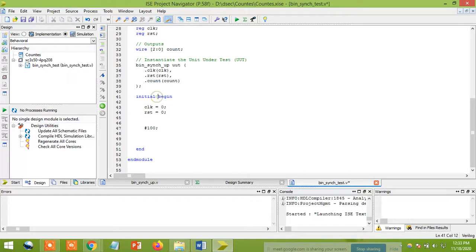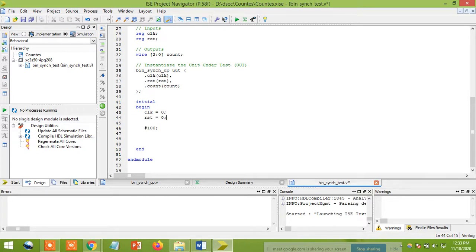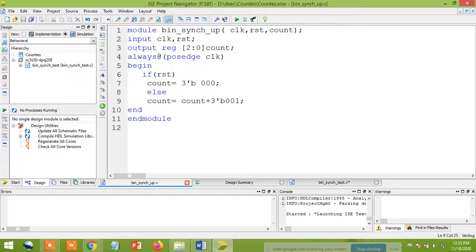Yes, initial, I just give an enter, begin. Now you can see that initial clock value is 0. After that, reset value is 0. Next, what I'm going to write in my program: if reset is equal to 1, then count value should be 0. If reset value is 0, then what you need to do? Count should increase. That is my intention, right? Otherwise, if you want it to work for low, you can give reset is equal to 0.